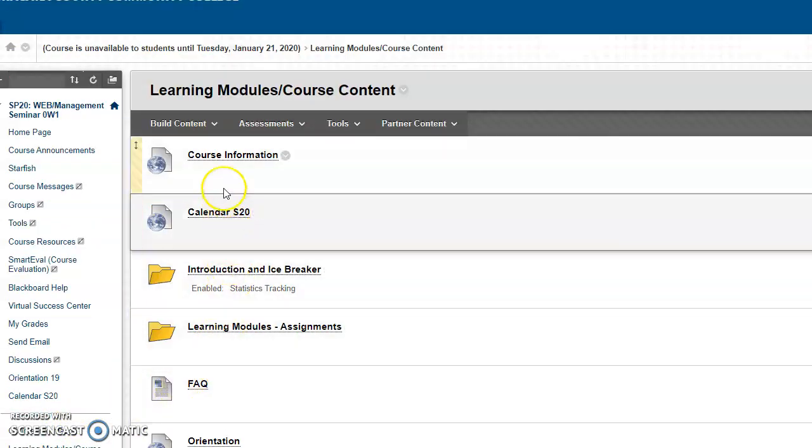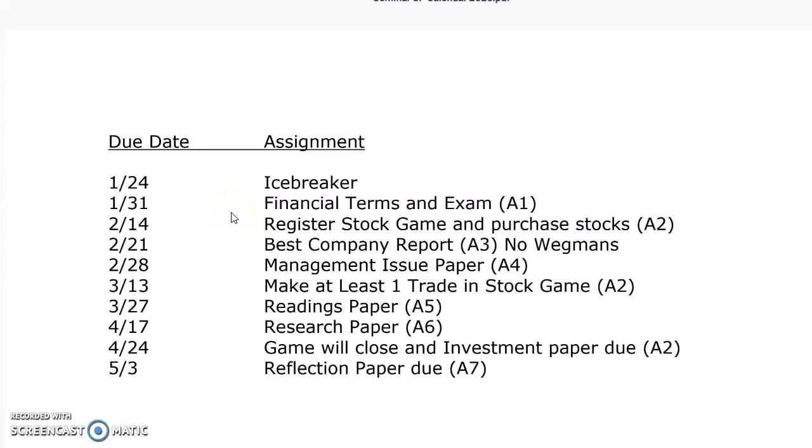Your information, your syllabus, and your calendar are in a program called Dropbox. It'll ask you to make an account, but it's not necessary that you do so. You can still view my documents without it. Now here is your calendar. You'll see the A1, A2. That means assignment 1, assignment 2.